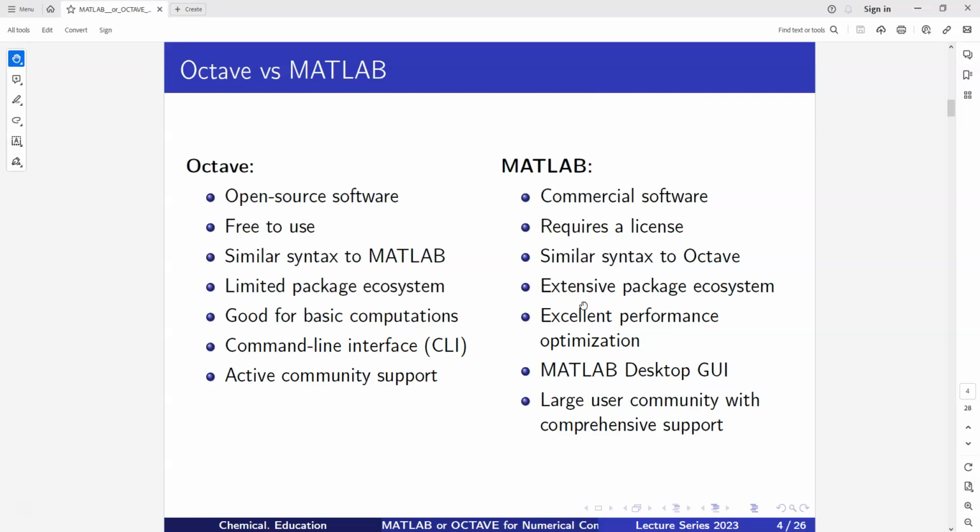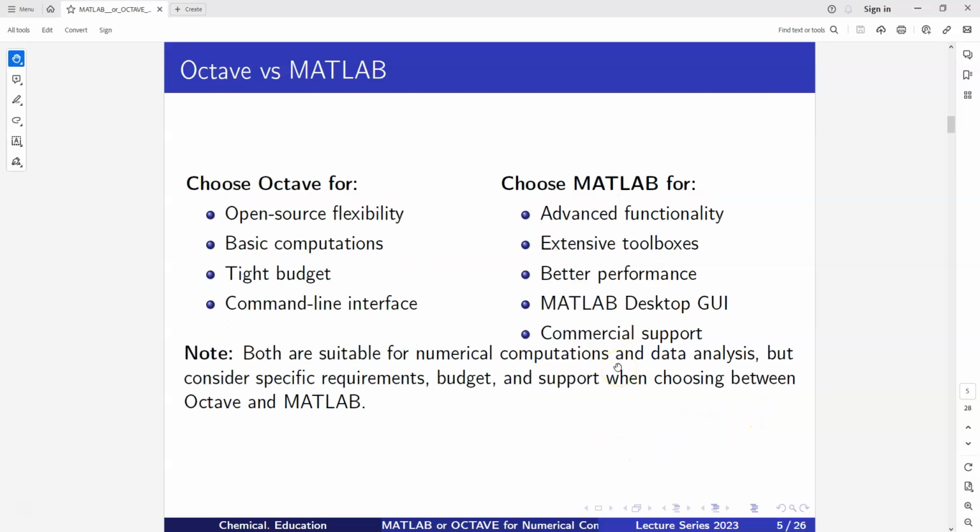In OCTAVE you have a command line interface, which means you can enter commands using the command line, and MATLAB has a desktop GUI, graphical user interface. OCTAVE has active community support, and MATLAB has a large user community with comprehensive support. Now, which software should we use for what? For which purpose should we use OCTAVE, and for which purpose should we use MATLAB?